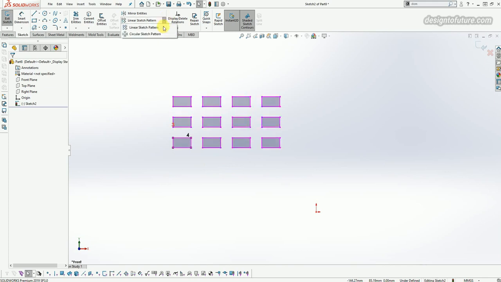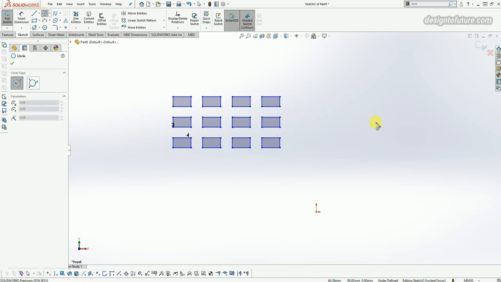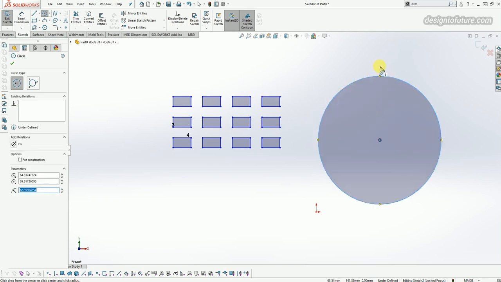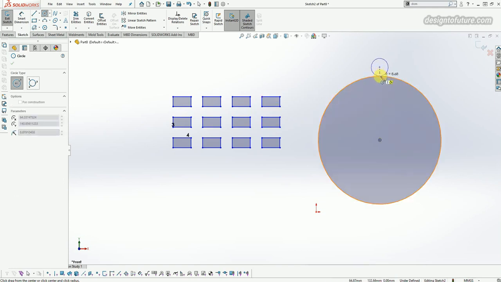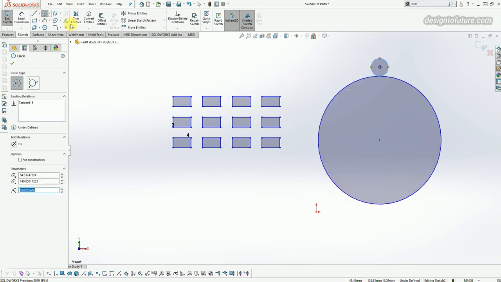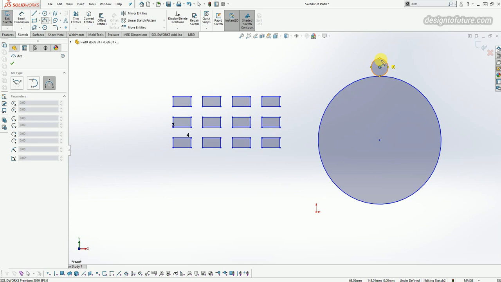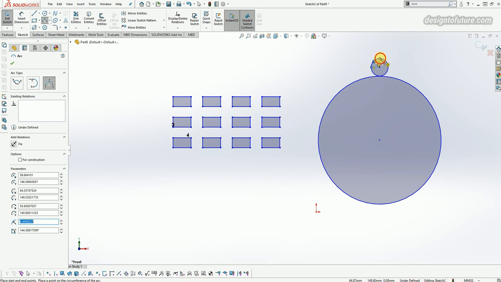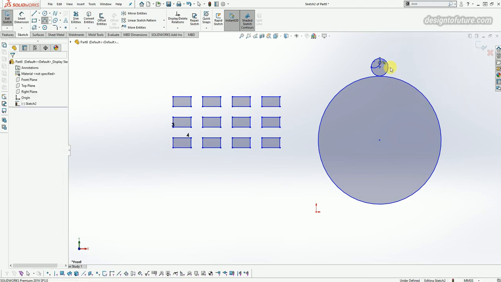The next option is circular pattern. Let's see how it works. So in circular pattern you have to draw a circle. Okay, then you have to draw another object. The other object can be anything. Okay, so I'm drawing like this. Okay, so I have to pattern this entity with respect to this big circle.